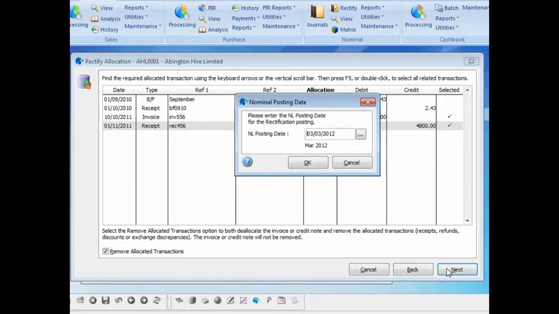Because we're removing a receipt, we are going to be updating the nominal ledger. In my example, I'm using open period accounting, therefore it's asking us to enter in a nominal ledger posting date. The system will then go off and check to see if that period I've selected is open to accept postings from sales to nominal. I'm going to say OK.